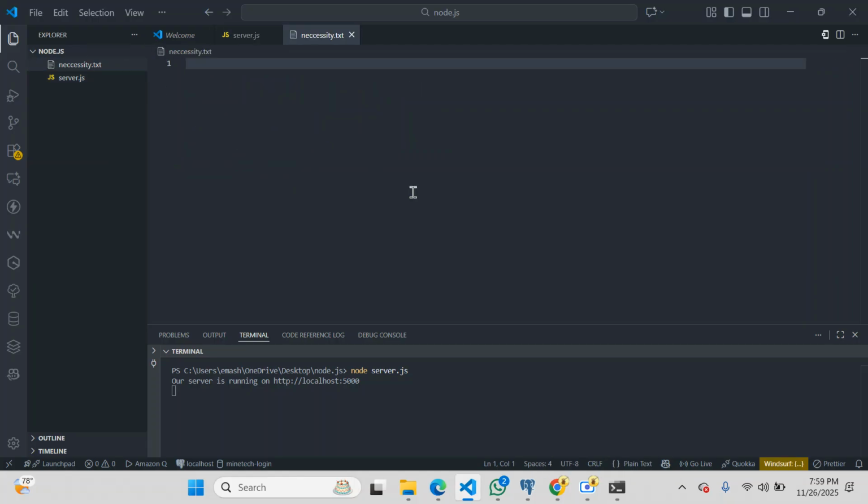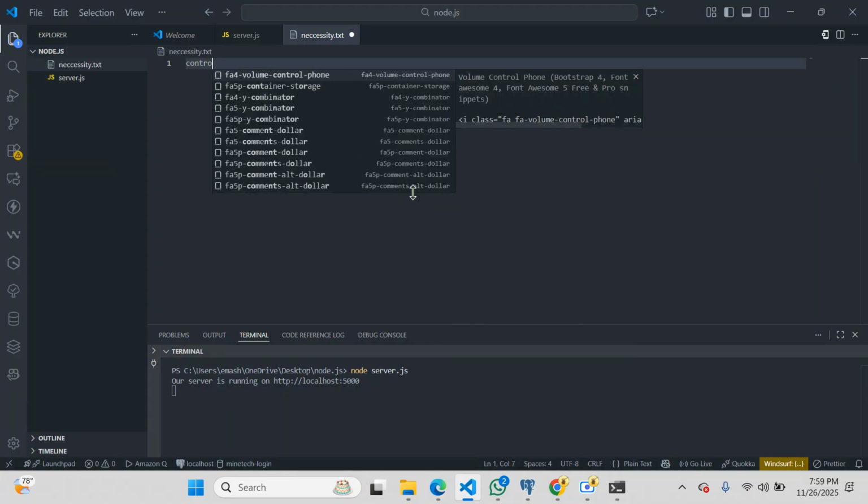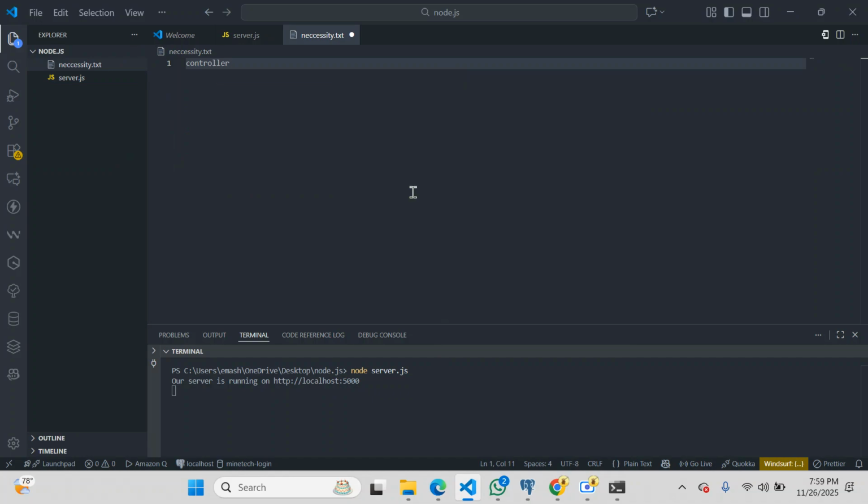So your node application has things it must have to be clear and clean. The first thing to know about node: make sure your node application has what they call controllers. What do they mean by a controller? A controller in a backend system, you can think of it like a brain. It handles everything you need.